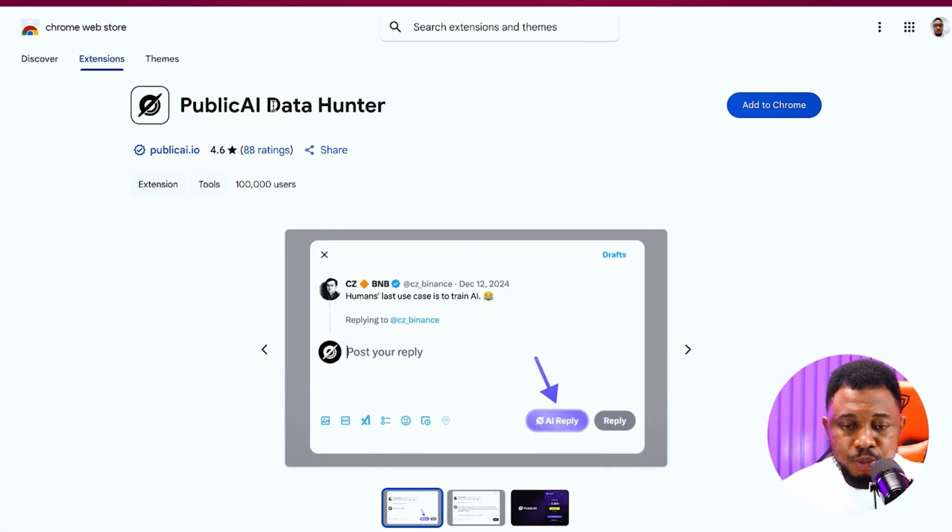So the extension is called Public AI Data Hunt. I'm going to leave the link in the description. Make sure you're doing this on either Mises browser or Kiwi browser to enable you add to Chrome. Or if you're using your laptop, you can actually add to Chrome just like I'm doing. Right, but if you're using your phone, Mises browser and Kiwi browser will do the job for you.